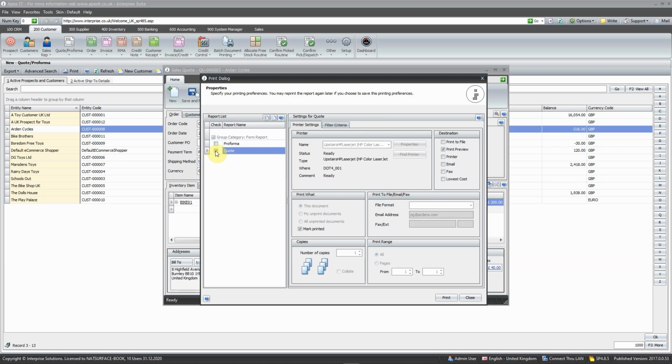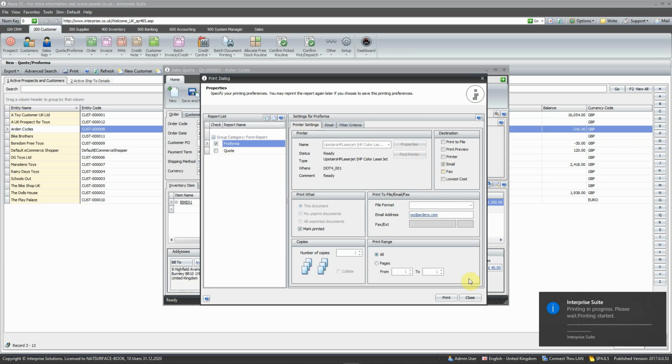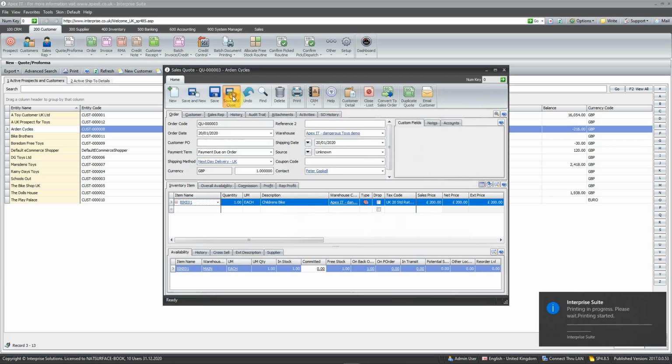If we want to send the ProForma straight away, we can just untick quote, tick ProForma, make sure the one that is ticked is also the one that is highlighted. Up here it will say settings for ProForma, and then we can untick print preview and tick email. And that has then gone off. Close that and save and close that.